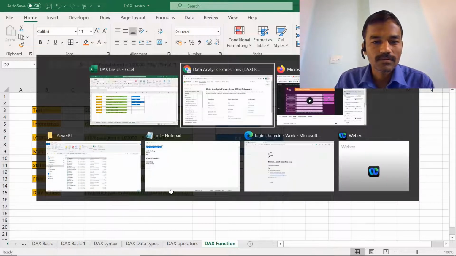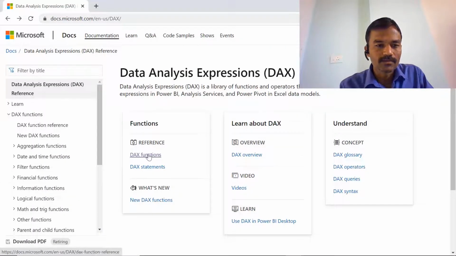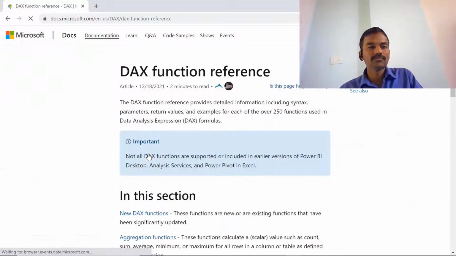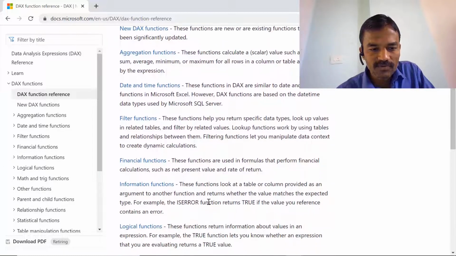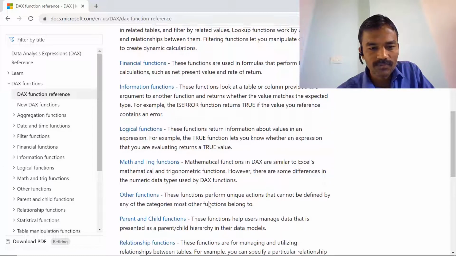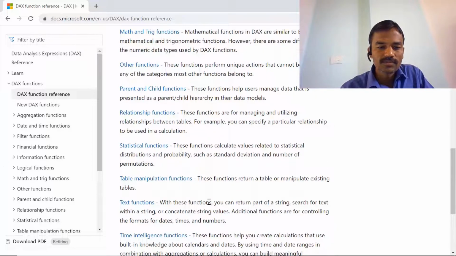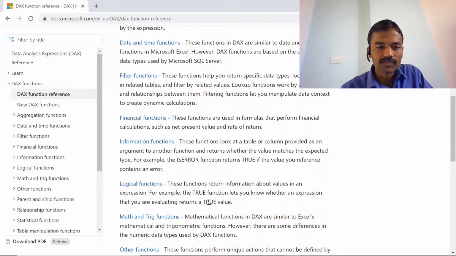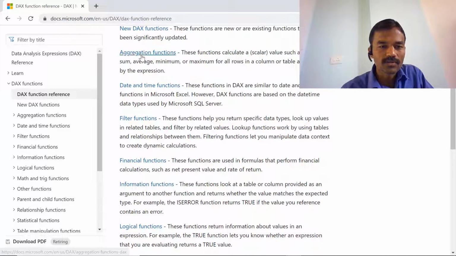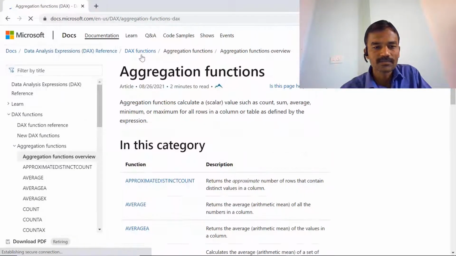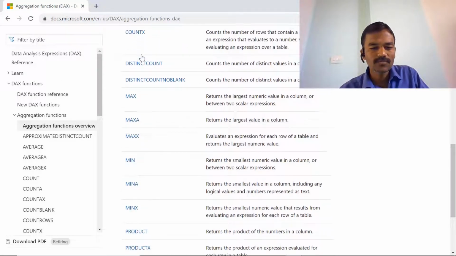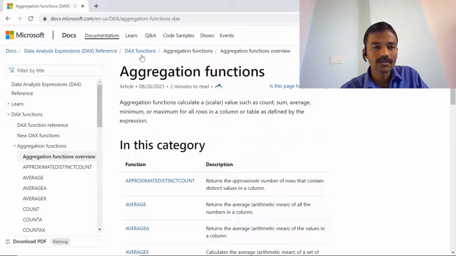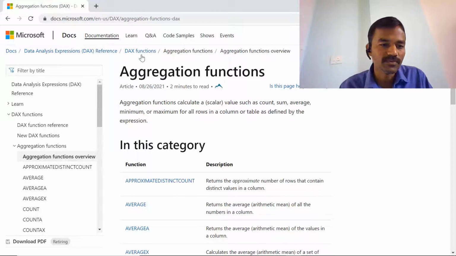And if you go to the official Microsoft website, you can see these DAX functions are available here. We do have aggregation functions, date time functions, filter functions, financial functions, information functions, and all these things, and all the information is given here for these functions. You can go through it and see what all the functions are available. Let's say aggregation functions: you can see we have average, count, distinct, many functions. If you go through it, it will be very helpful for you to understand them in detail from this site.